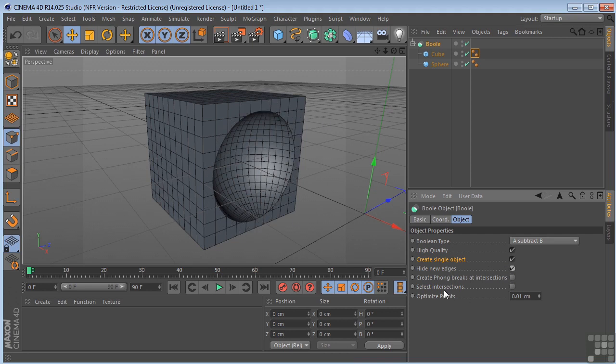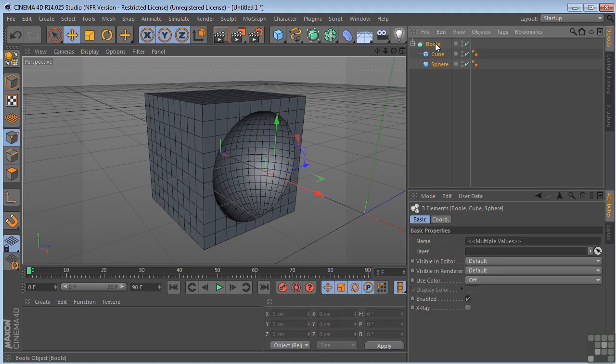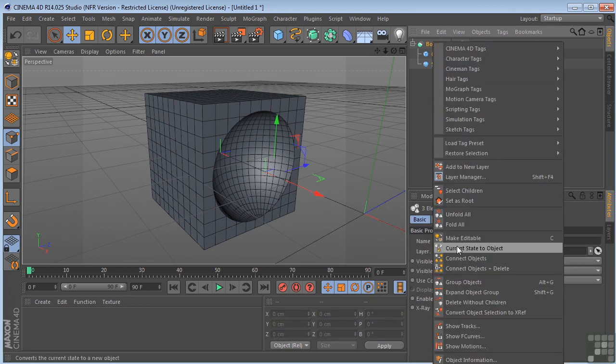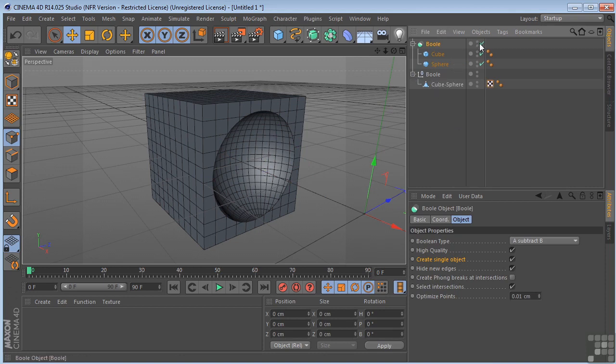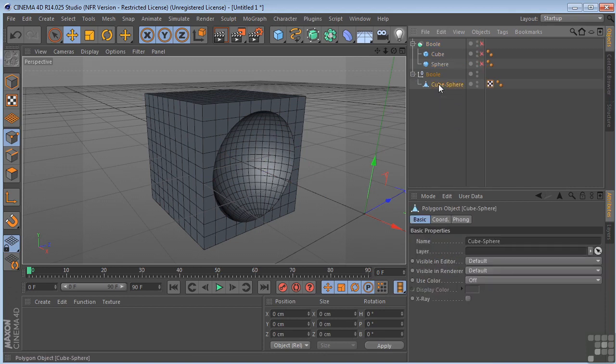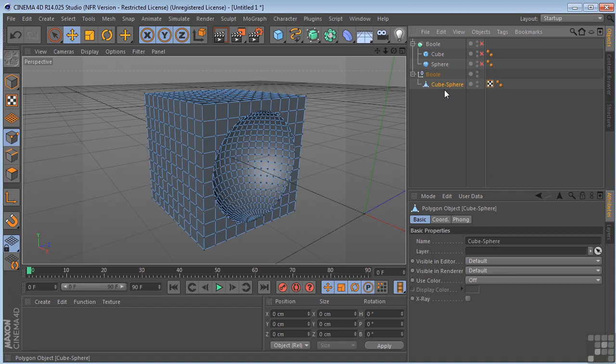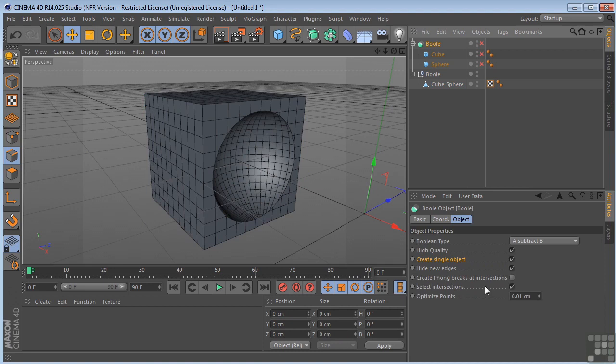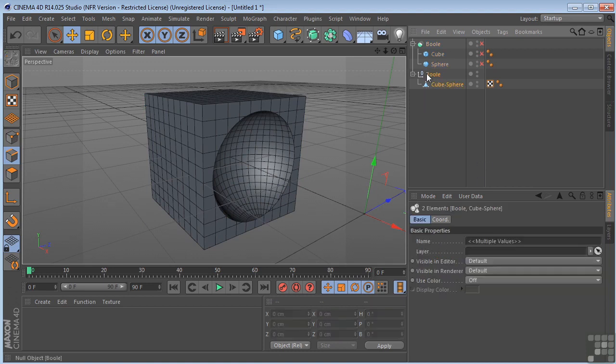The select intersections option, if we check that, and again, your create single object needs to be on for this. So we select this, go to current state to object, turn these off. When we select this new polygon, and we select edges, the point of intersection from where the sphere and the cube came together, that edge will already be selected if you have select intersections on. Okay, let's get rid of that.